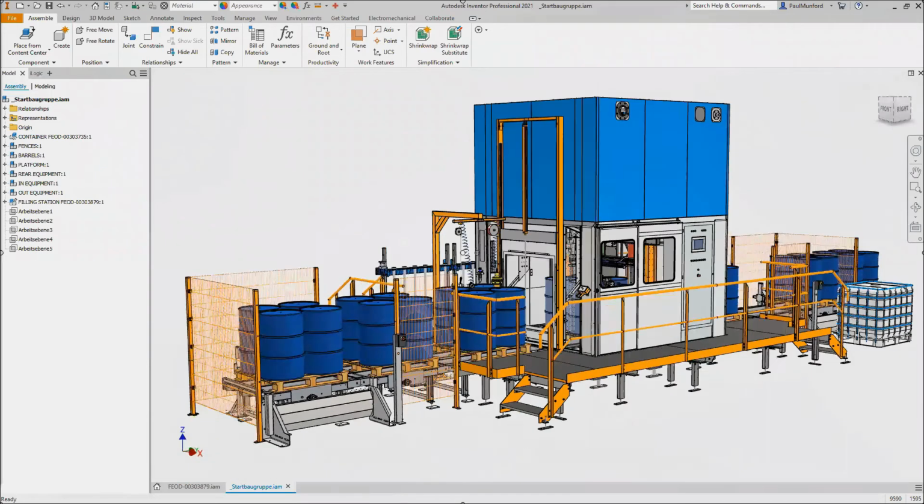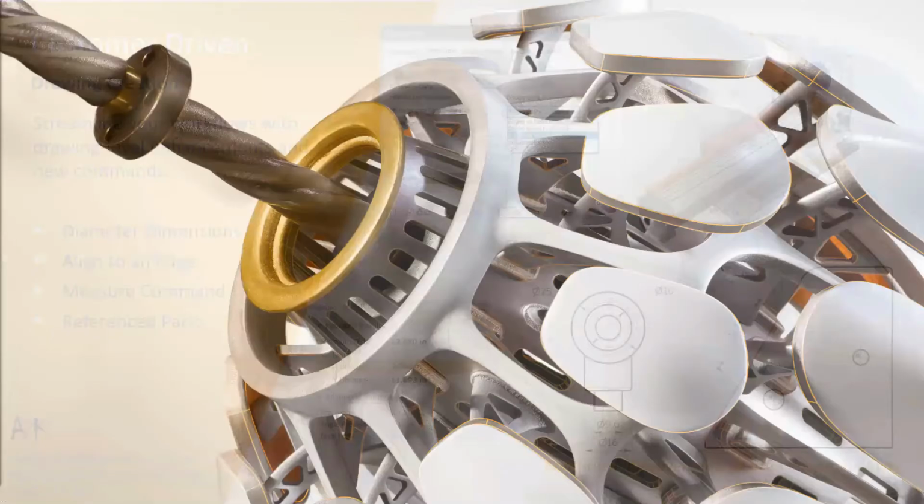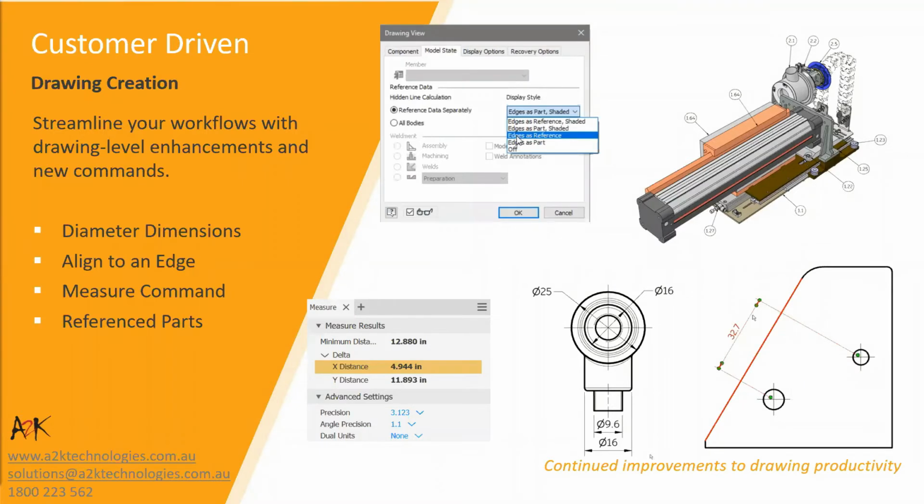Okay, some of the drawing creation. So the parallel diameter has been given a new dimension type. The parallel diameter, with the diameter symbol, is created when you select the silhouette edge of a cylindrical feature, the shaft or hole.